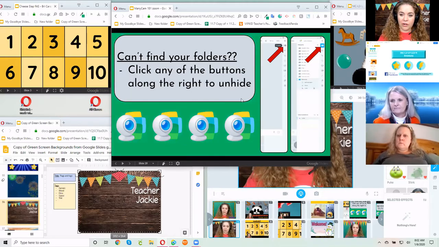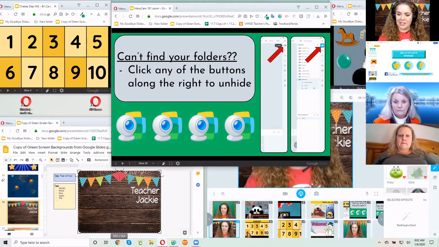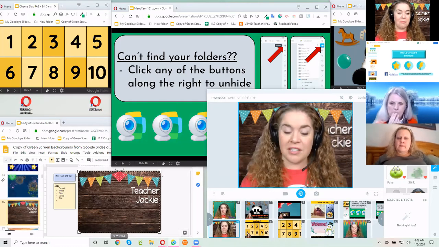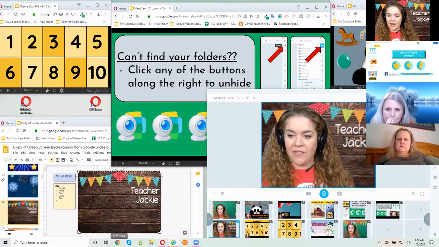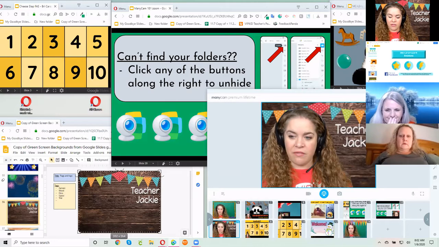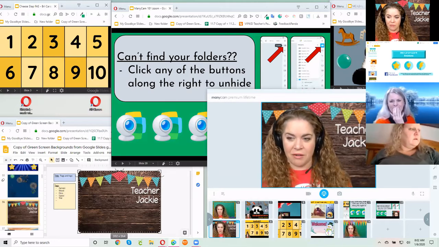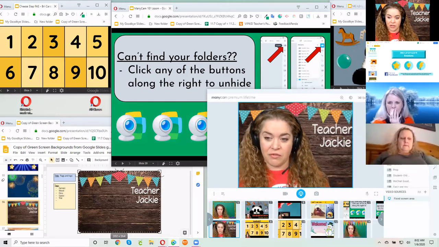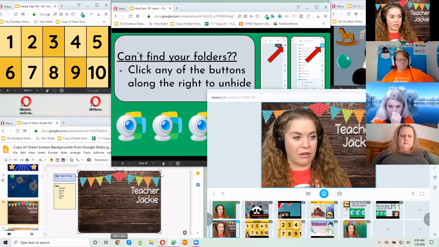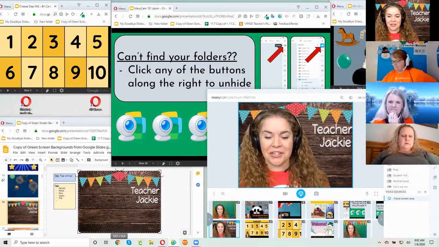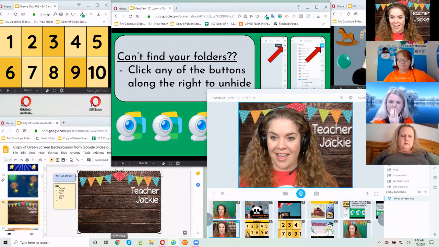Can't find your folders? This is also an issue that I've run across many times. They're like, I can't find anything. It's because you've clicked the button over here and toggled it closed. So that's a good one to know too, because people are like, where are they?